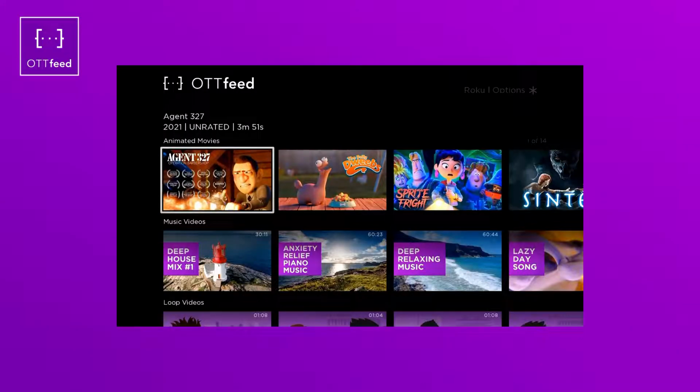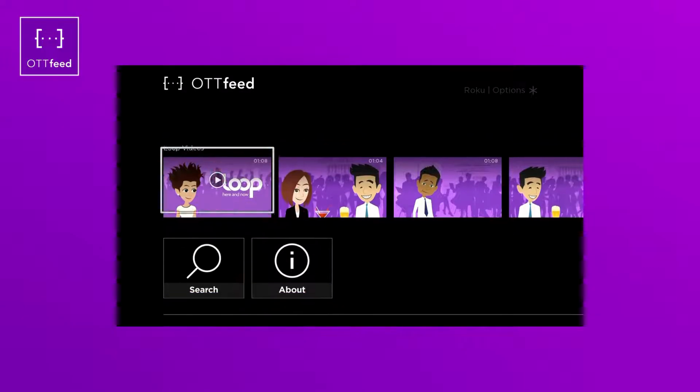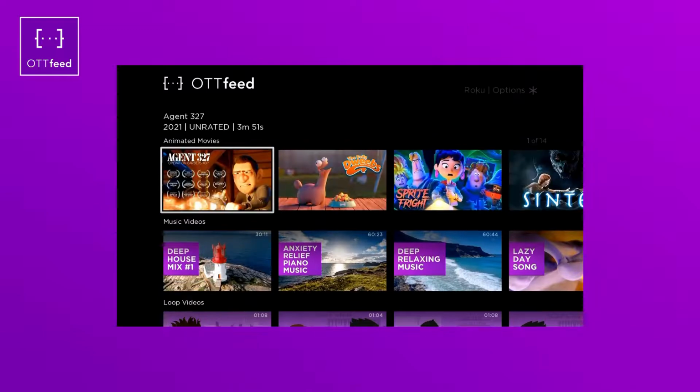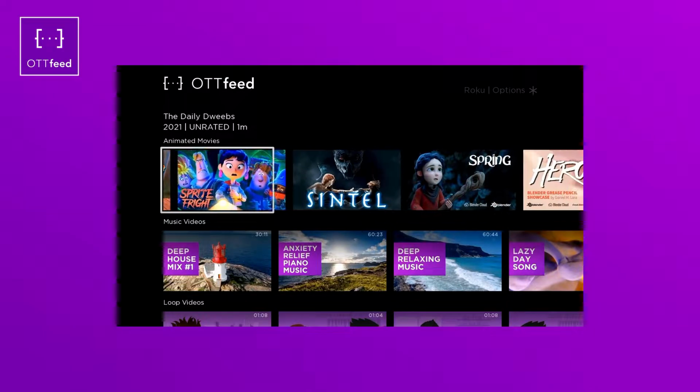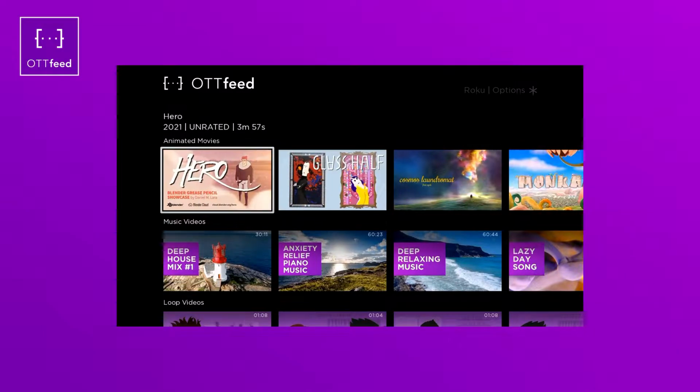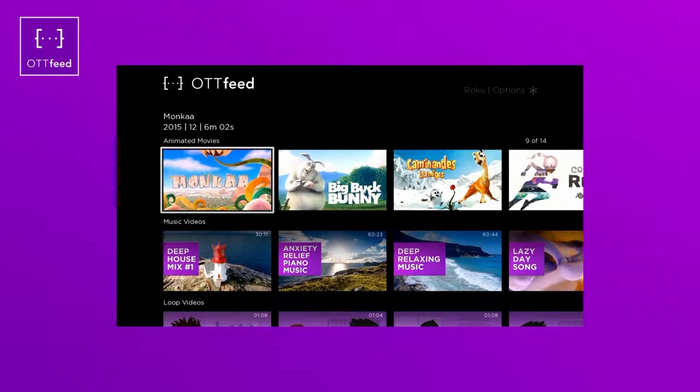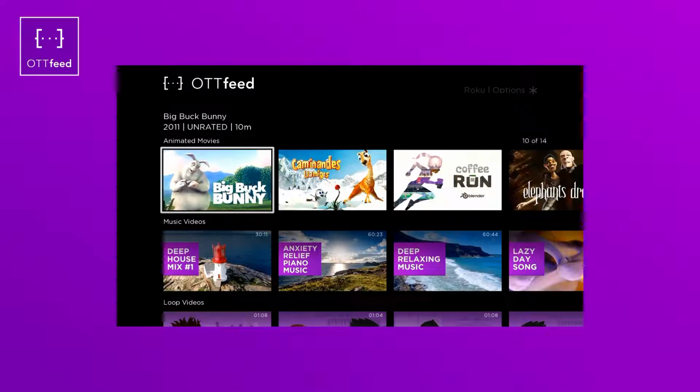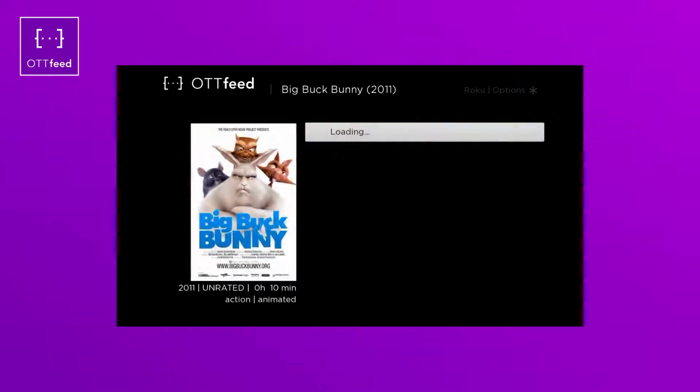Before importing your videos from Vimeo to OTTfeed platform, it's important to have a content strategy outline for your Roku channel. Make an inventory of all videos that you want to have on your Roku channel, and think how you want to group them into categories.